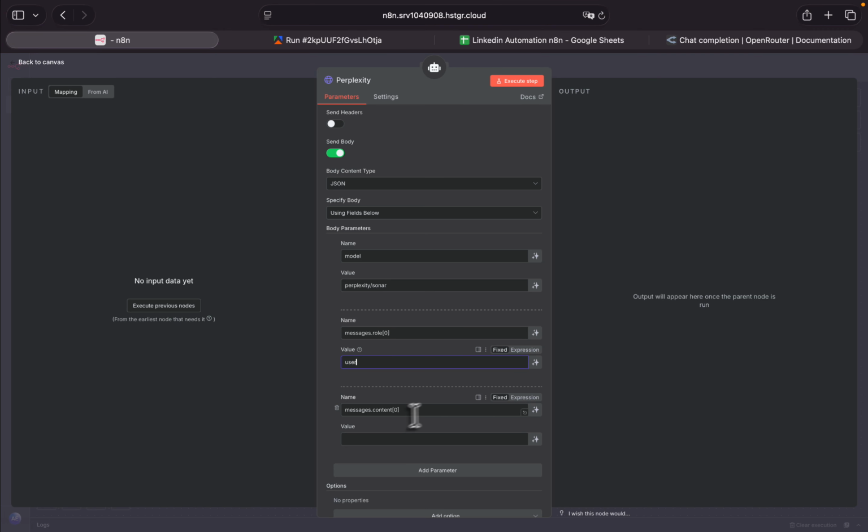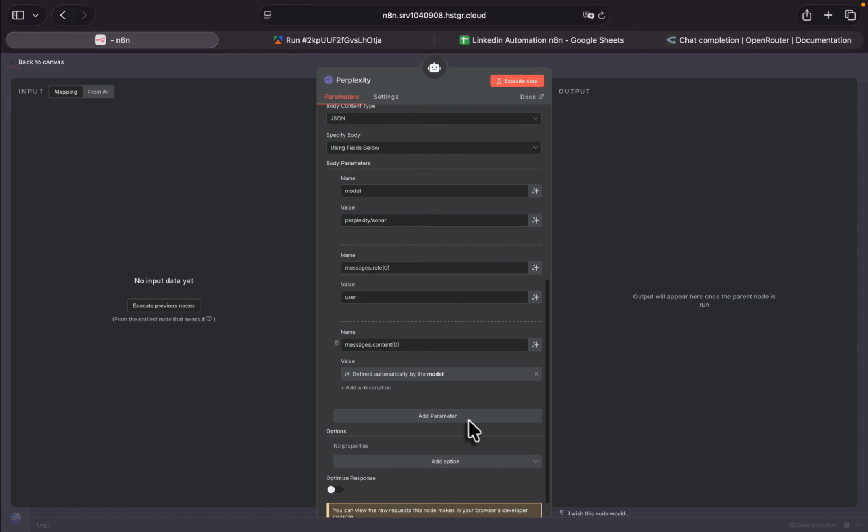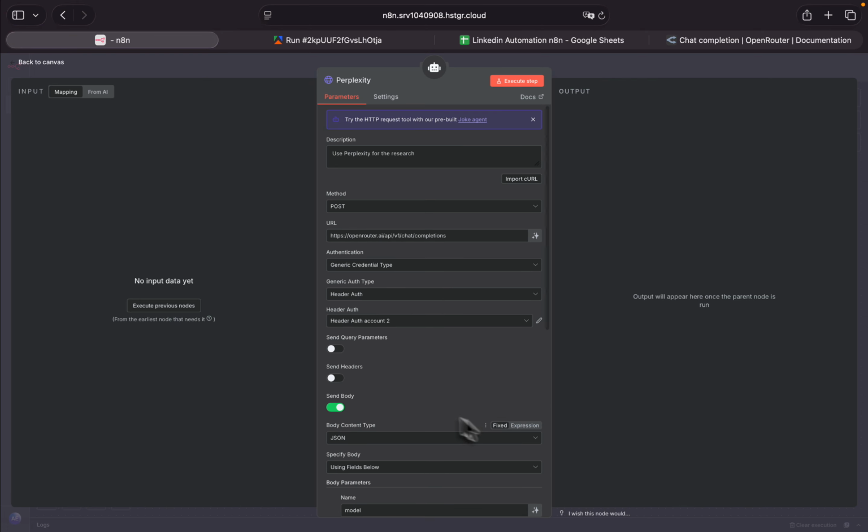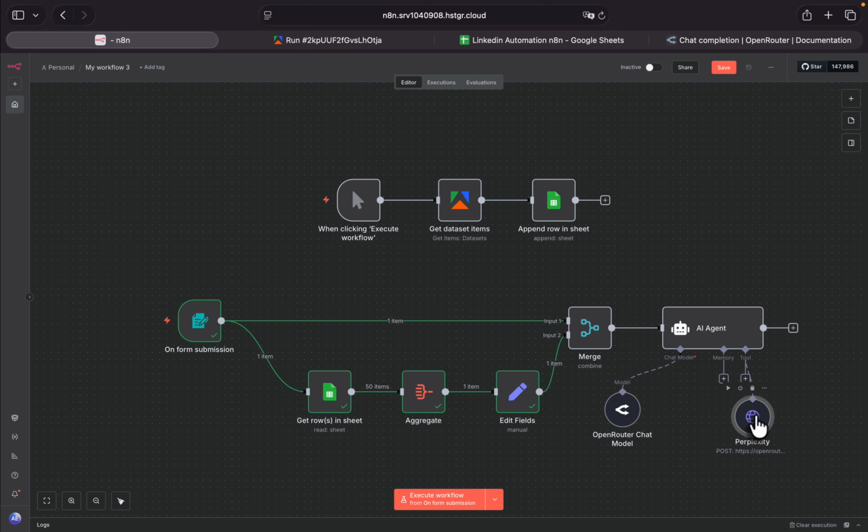But when it comes to the content, this depends on what our inputs are, our topic. So just click on let the model define this parameter. Just click on this and it will do it for you. You don't have to do anything. Now we're good to go. All you have to do is go back, copy this, and let's paste it. Let me connect this to our tools.